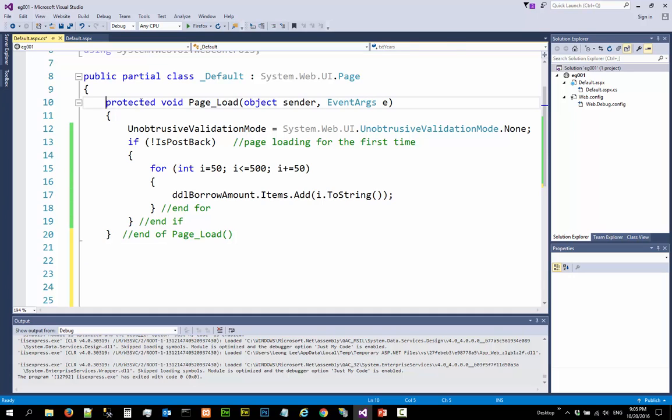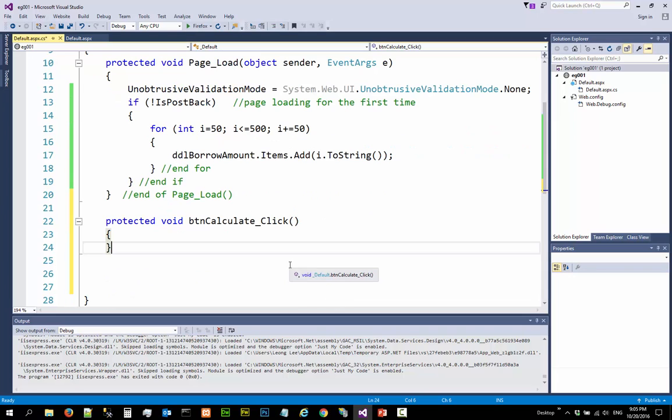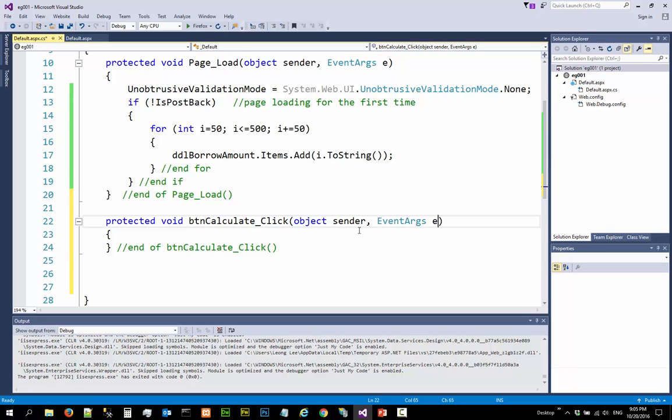So I'm just going to copy this here. This function does not need to return anything, so it's void. And now I'm going to call the function button calculate click. And let's do the standard stuff.